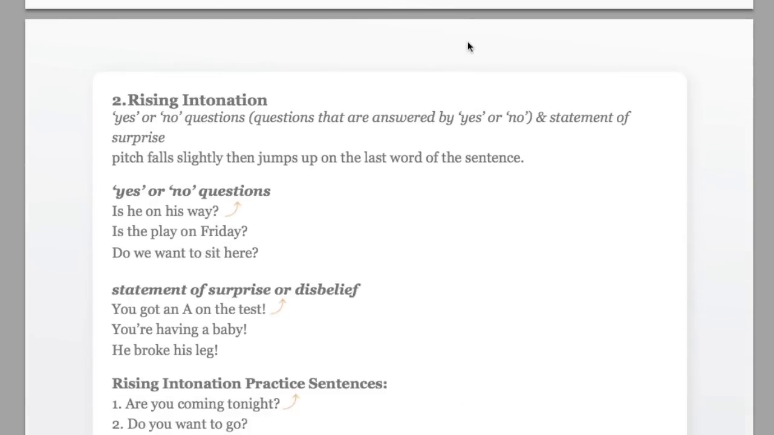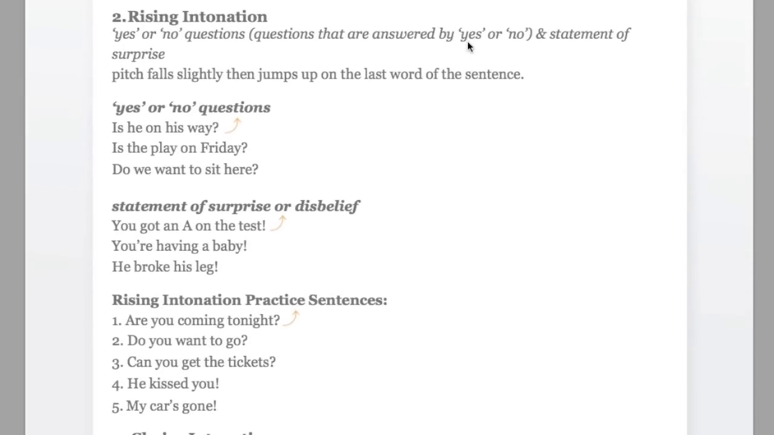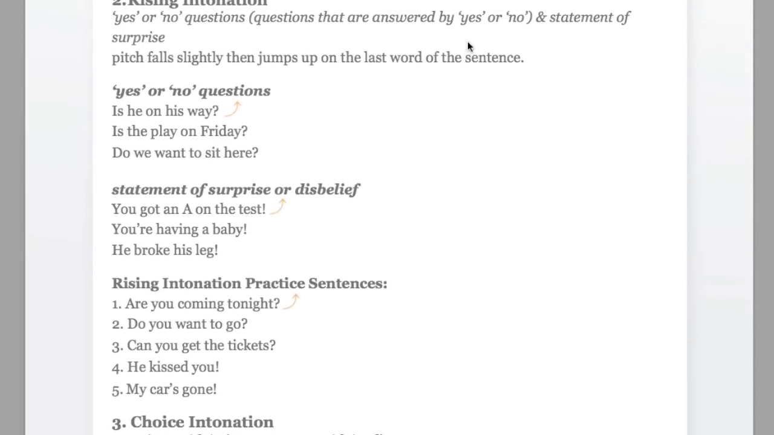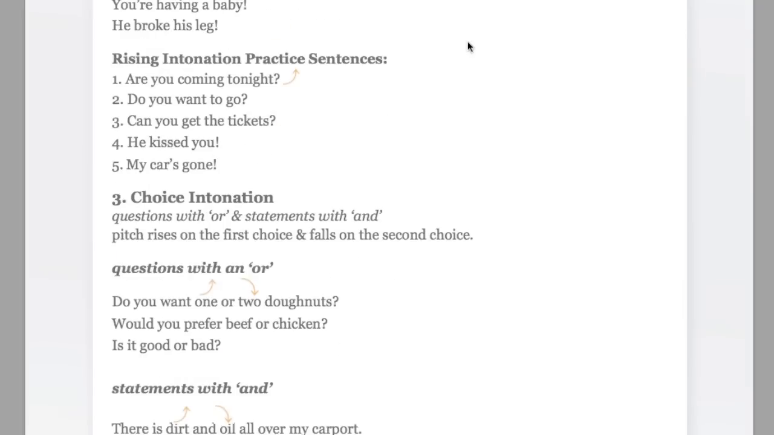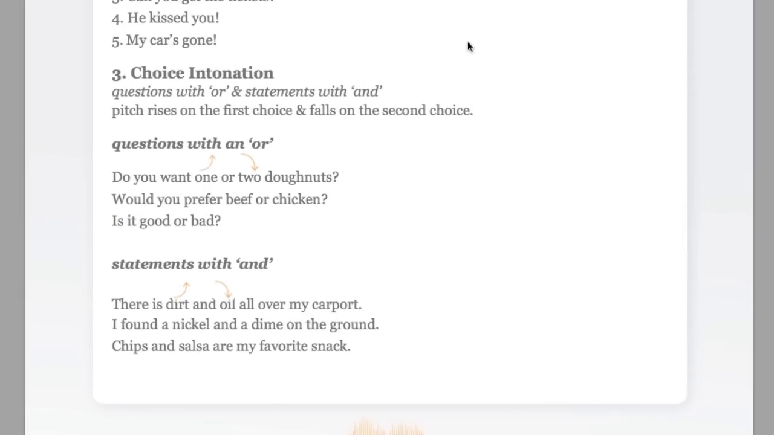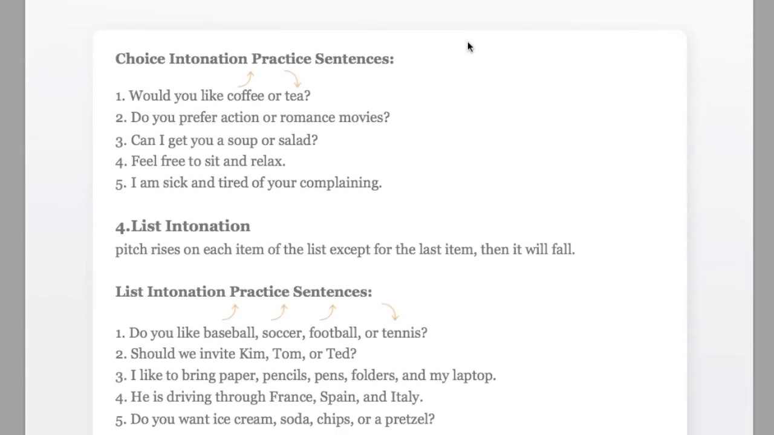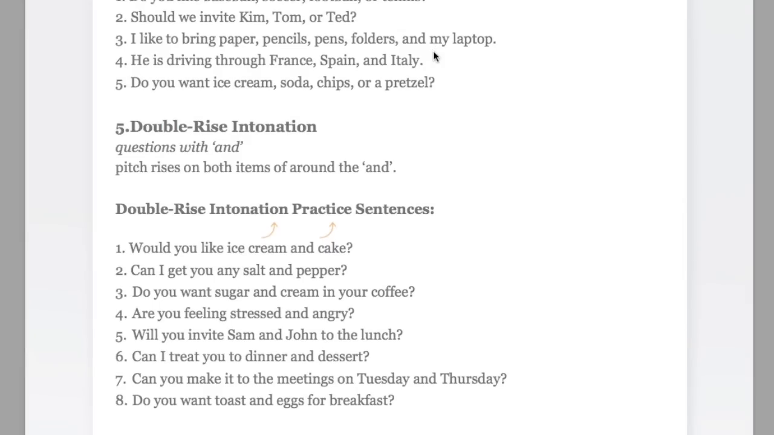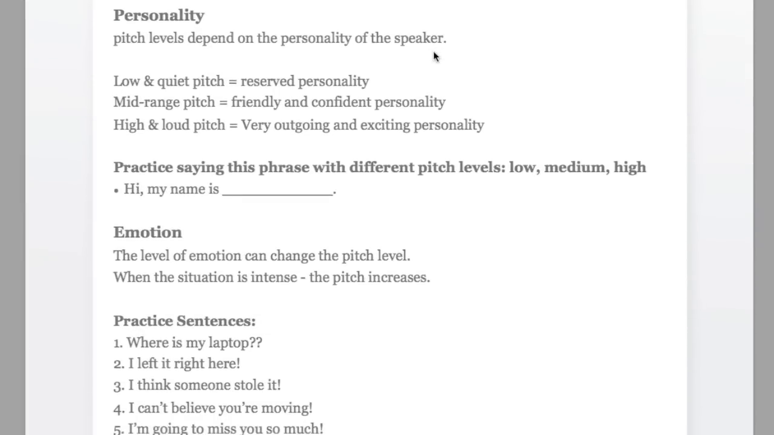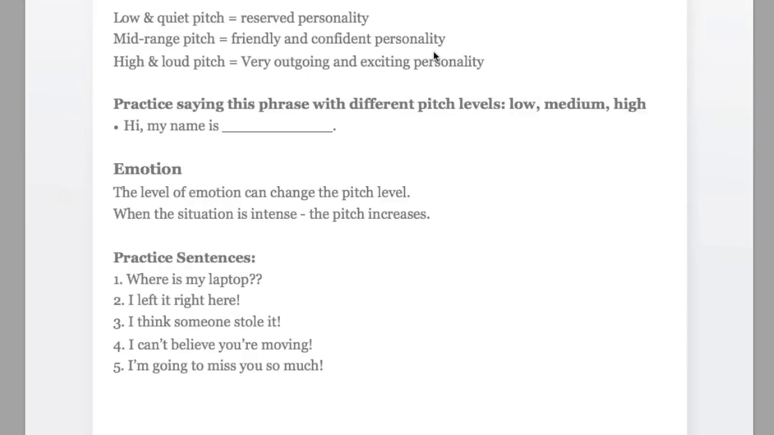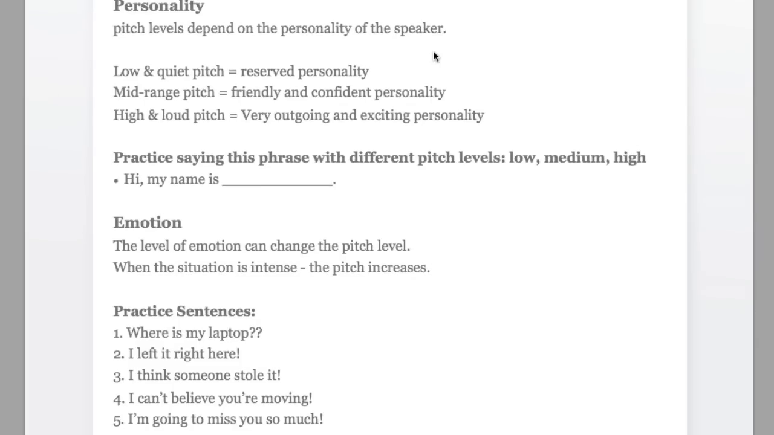So we talk about falling intonation. We talk about rising intonation on yes or no questions. And we talk about a variety of other situations where your voice is going to go up and when it's going to go down. One thing that we don't talk about in too much detail is emotion. We talk about personality, and then there are different pitch levels depending on your personality.